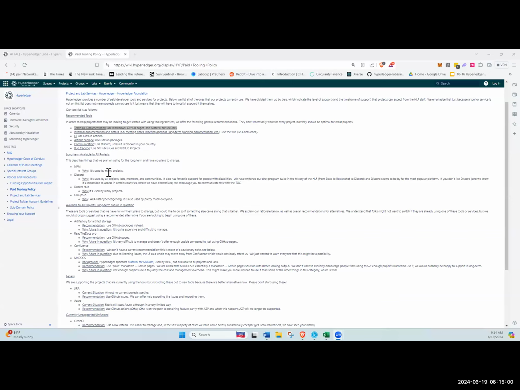So this is just a look at that paid tooling policy. If you're using anything in our Hyperledger lab, you are entitled to use these. Hyperledger pays for them for the community. So if you want to take a look at them, maybe it'll fit into something else you're working with, and you'd be like, oh, I was looking for that. That's where you would find the paid tooling policy.